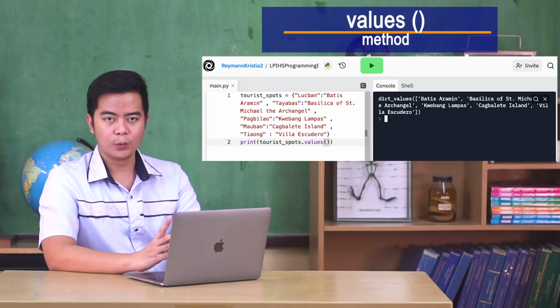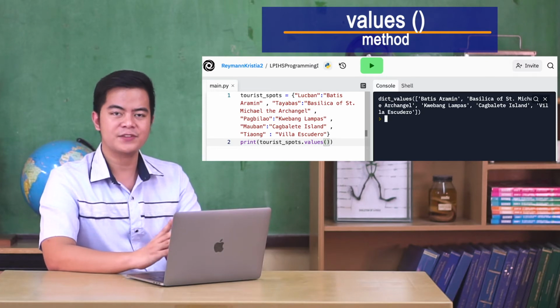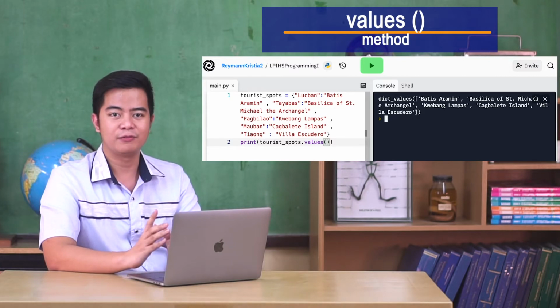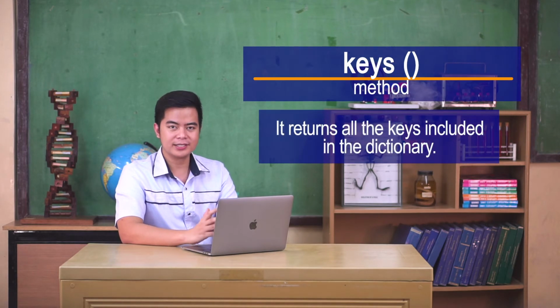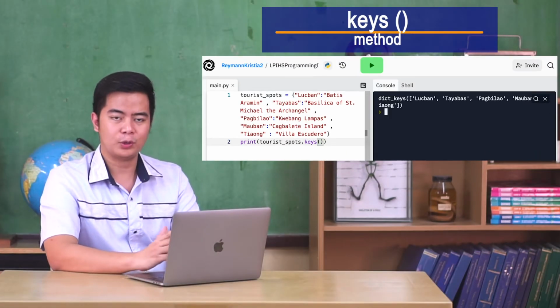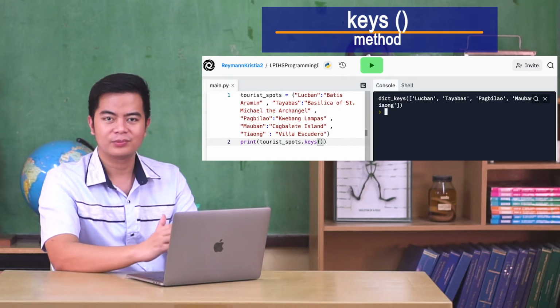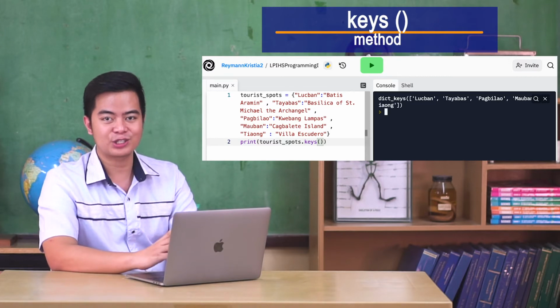Based on the output of our code, the values of the dictionary are Batis Aramin, Basilica of Saint Michael the Archangel, Cuevang Lampas, Cagbalete Island, and Villa Escudero. Second, the keys method returns all the keys included in the dictionary. Let's use this code. Observe the output of our code. Lukban, Tayabas, Pagbilao, Mauban, and Chaong are the keys in our dictionary.